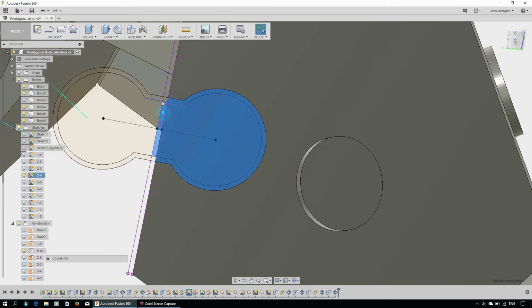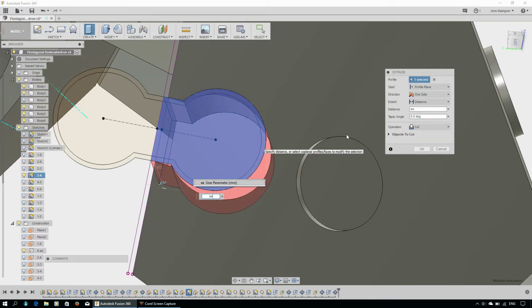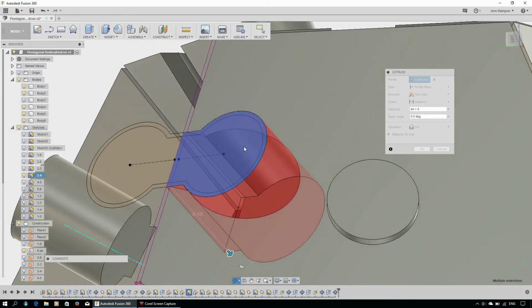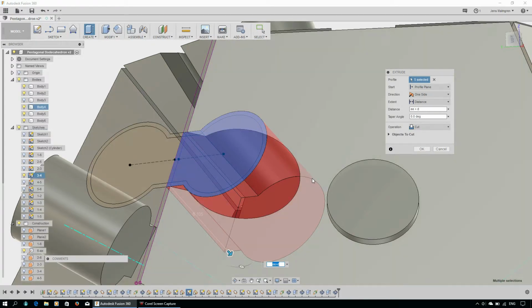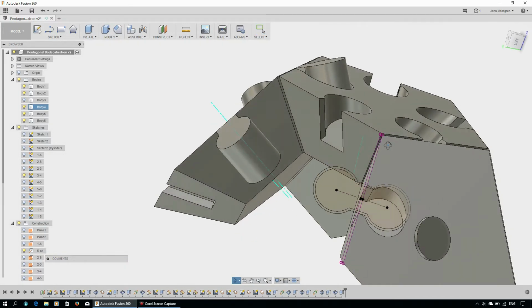Select the profiles. Extrude EE plus D. When the arrow points down, it's a positive extrusion. If it points up, it is a negative extrusion. So that explains that. So now we have our ear socket.